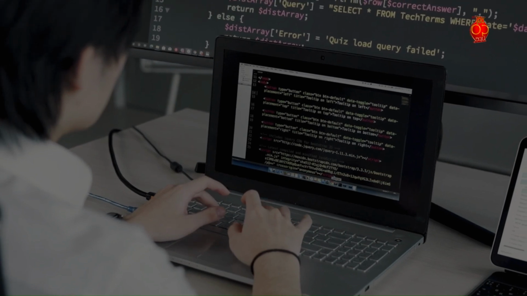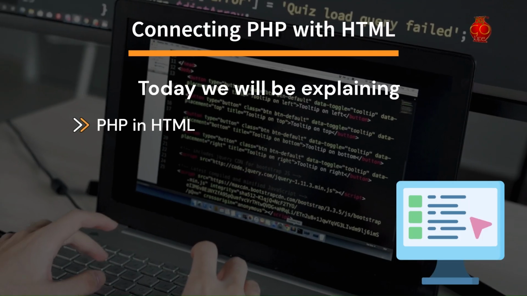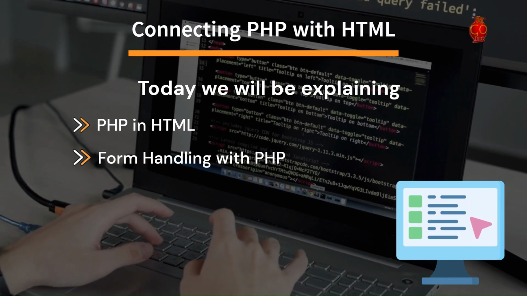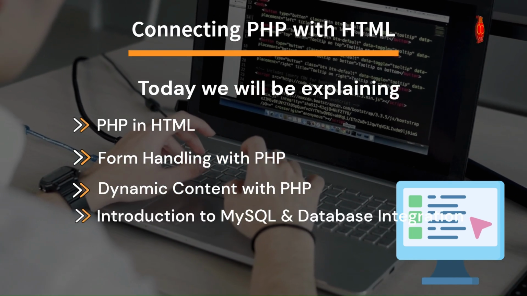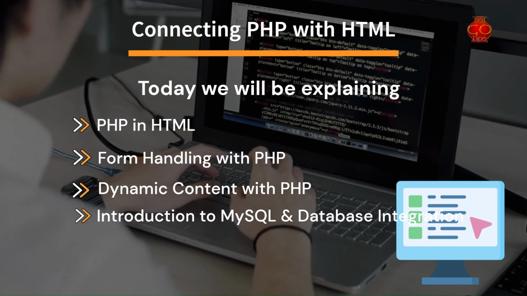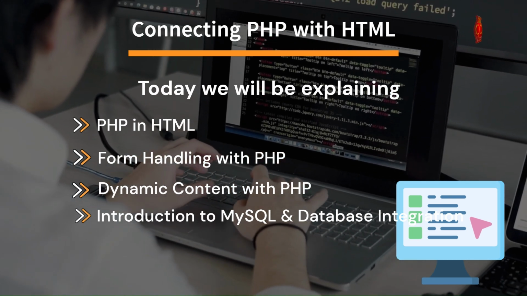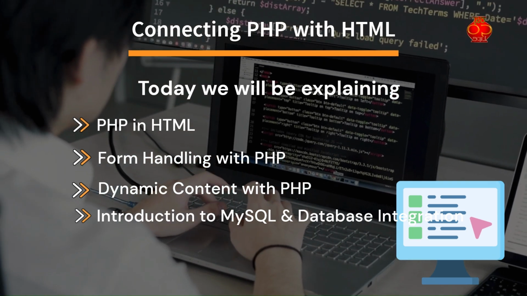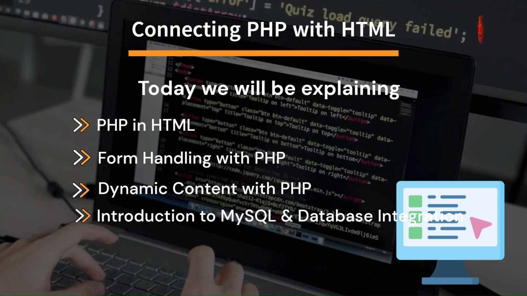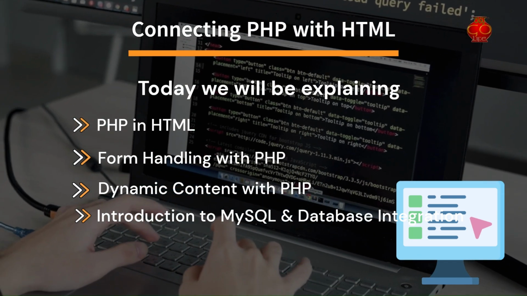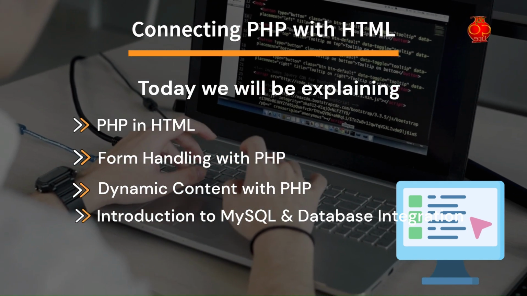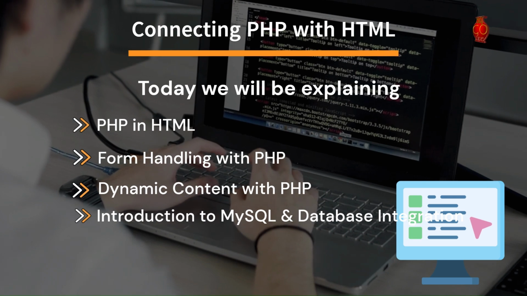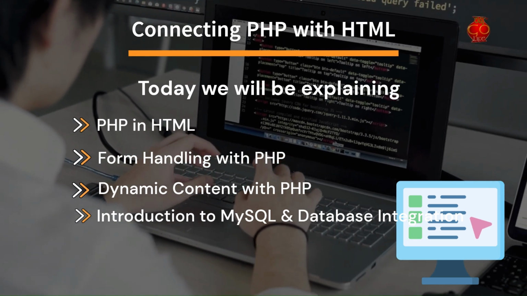We'll explore how to seamlessly embed PHP into HTML, handle user-submitted data with ease, create dynamic content that adapts in real time, and even take your first steps in integrating databases with your web projects. Whether you're building a simple contact form or a complex data-driven site, this knowledge is key to unlocking the full potential of your web development skills. Let's dive in and see how PHP and HTML together can bring your web pages to life.